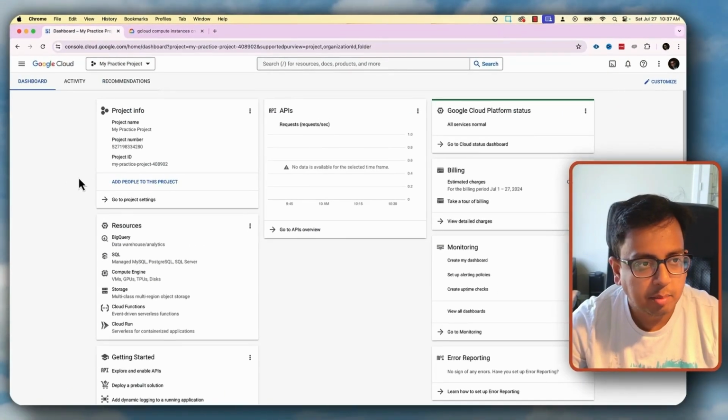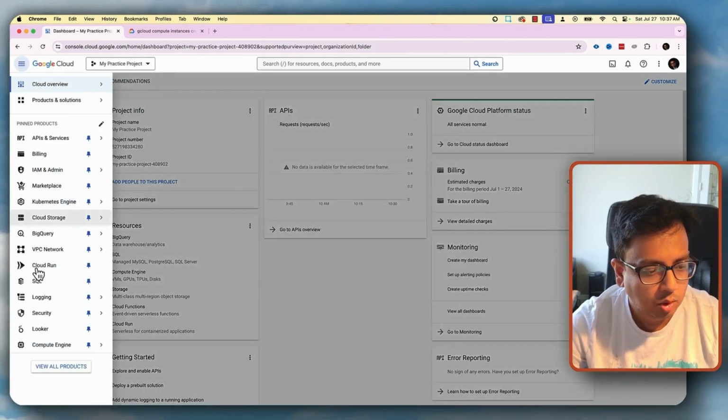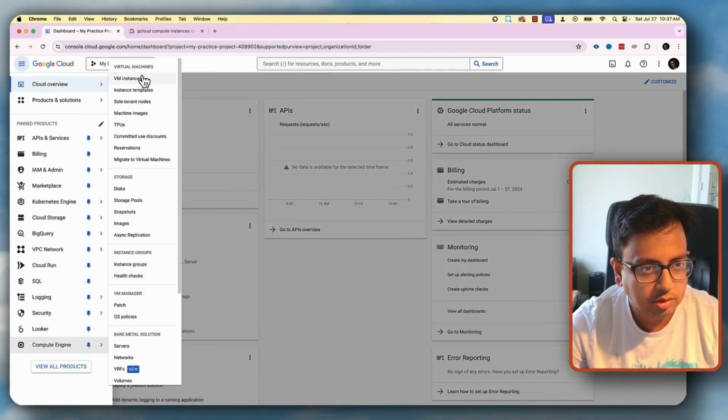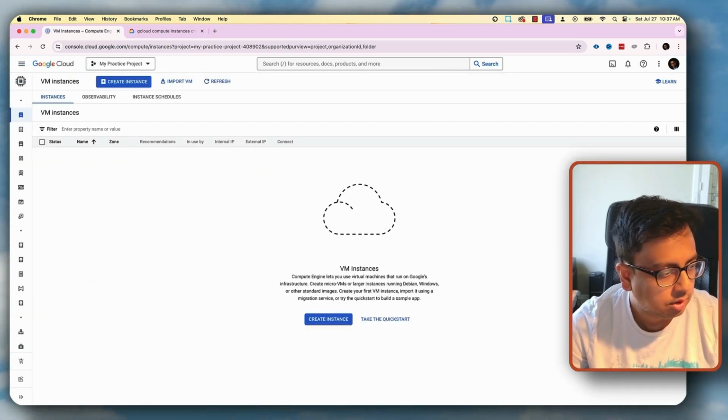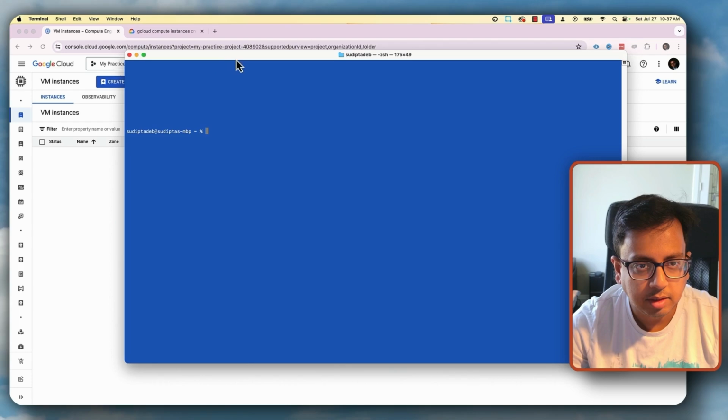Okay, so here I am in my Google Cloud console. As you can see, let me go to the Compute Engine and the virtual machine to show you that there is currently no virtual machine being created. So let's open my terminal and let's work from there. So here I am inside my terminal.